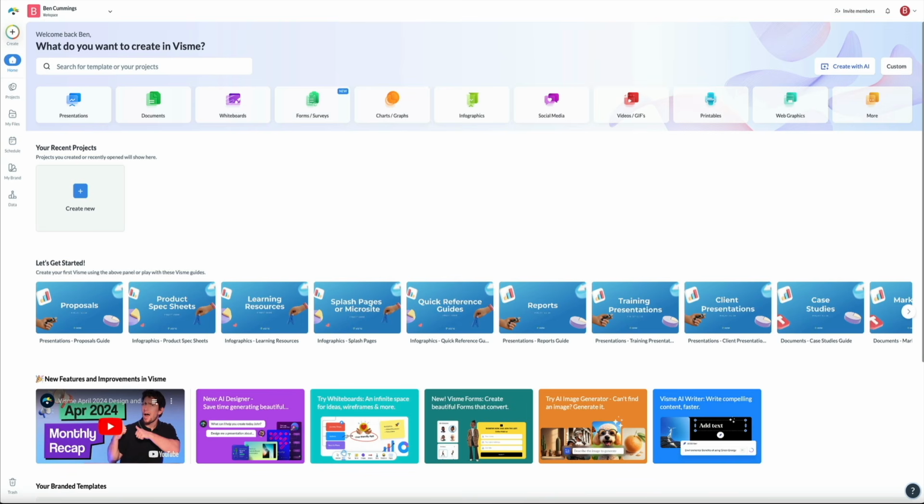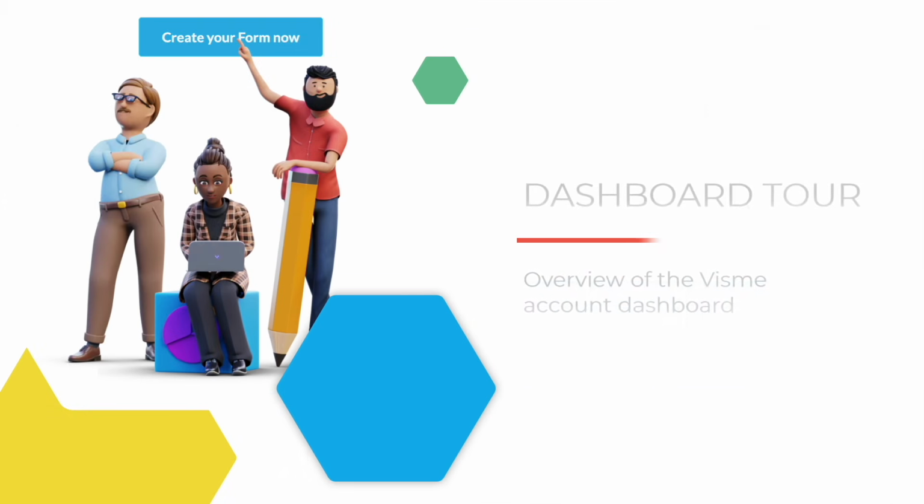And with that being said, let me give you a quick tour of the dashboard so that you can have a solid understanding of where everything is before you start building your forms. And please know that if you want to skip the dashboard tour and just start building your forms, feel free to skip ahead and work at your own pace by using the clickable timestamps in the video description below. But if you're brand new to Visme, let me give you a quick tour of the new dashboard.